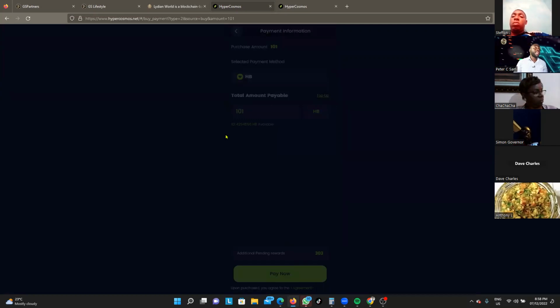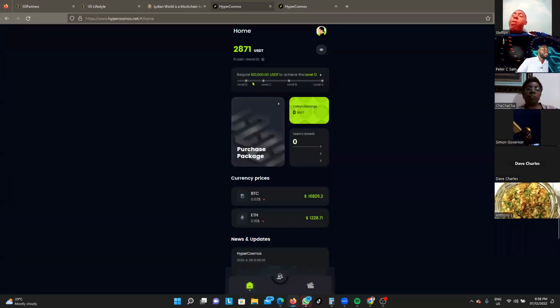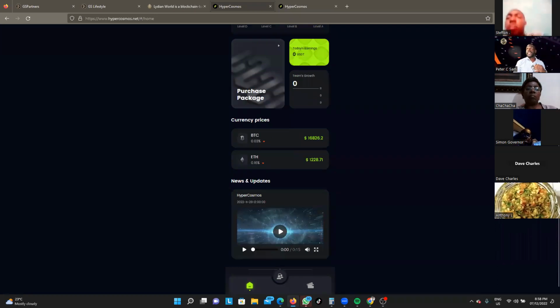I put back in my transaction ID. And that's it. It will then multiply this 100 by 3, and you will see it reflecting up here. So what I have coming back to me in USDT is 2,871. I'm not sure. We haven't gone through what that would be like, but that is basically it.